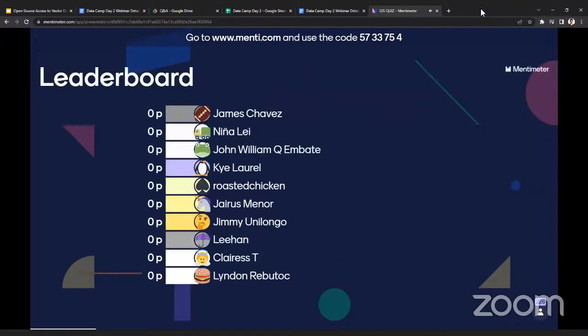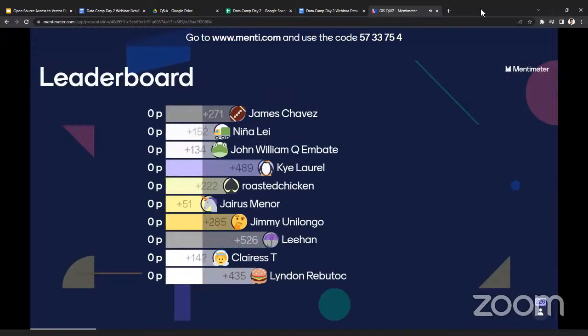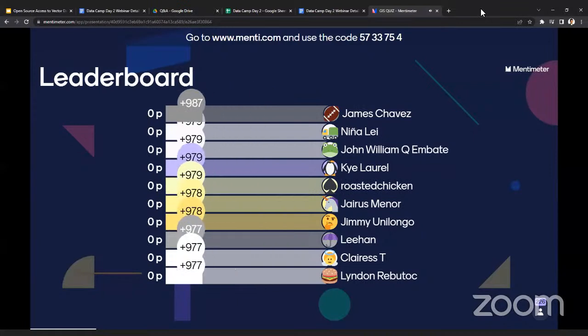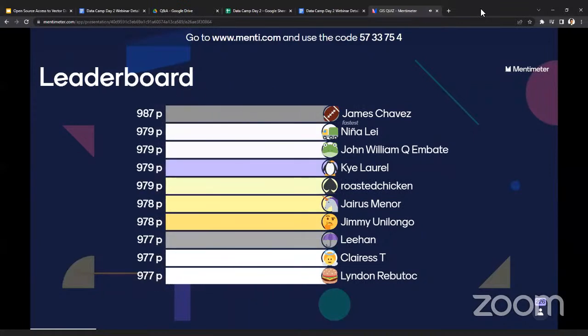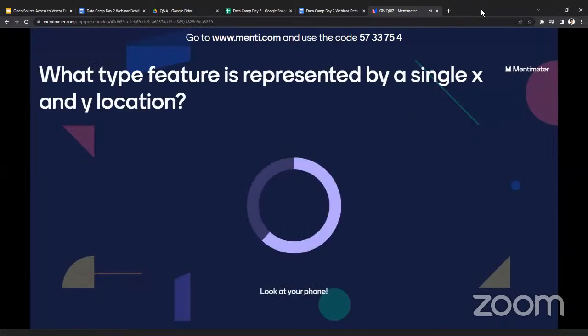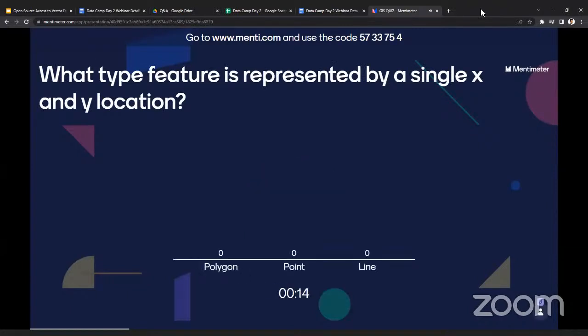Alright, let's see our leaderboard. We have Mr. James Chavez as the fastest. So next, what type of feature is represented by a single X and Y location? Is it the polygon, point, or a line?